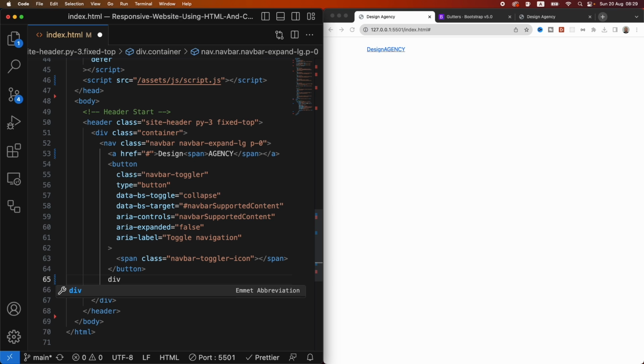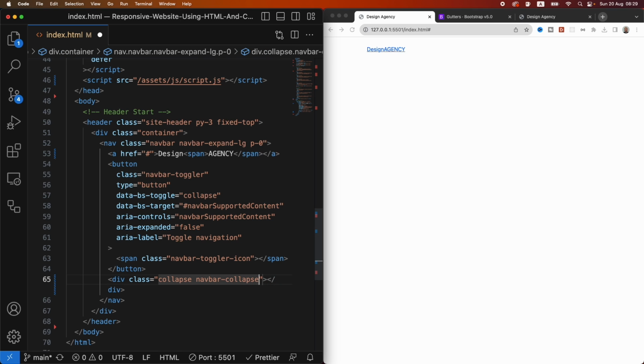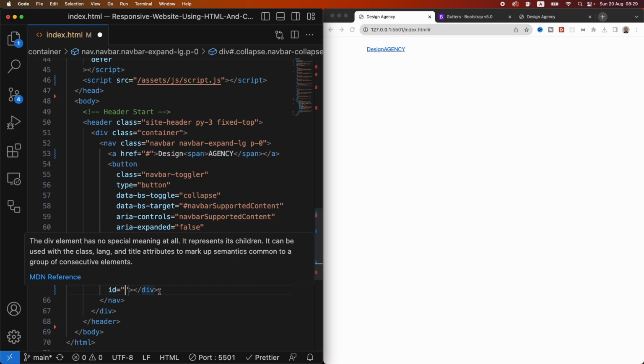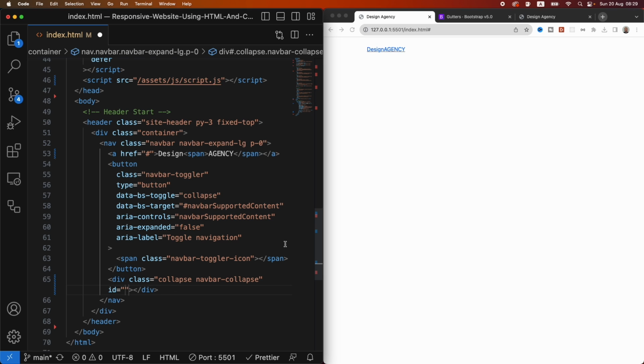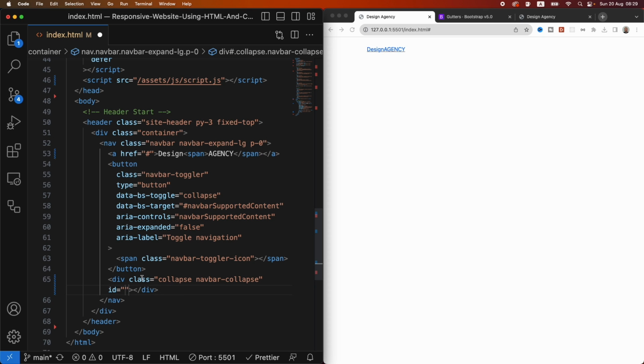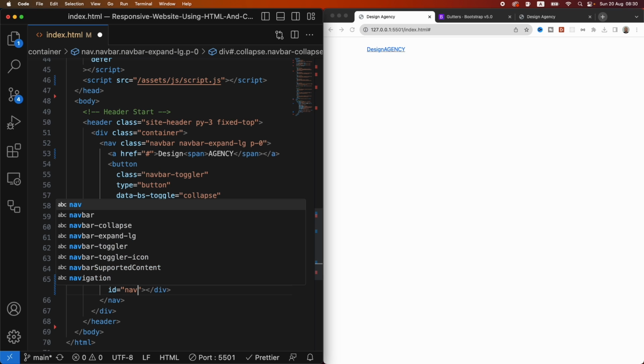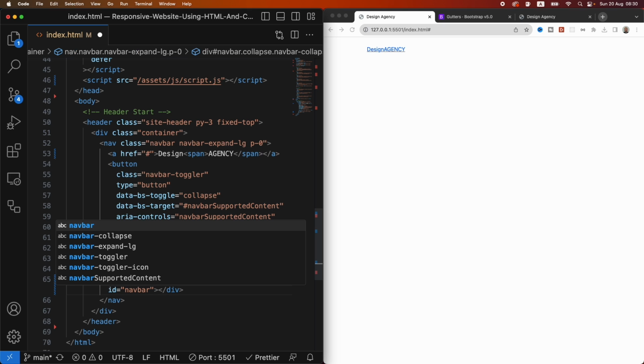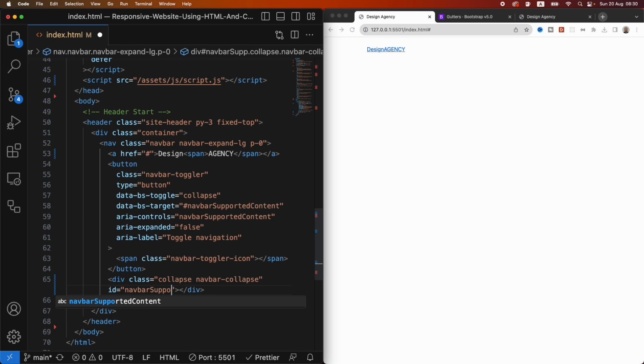Under here, we're going to have another div. It is going to have a class of collapse as well as navbar-collapse. And then it is also going to have an ID. An ID can only be used once for one element, whilst a class can go on many different elements. And it's just another way to target one specific element. Whilst classes potentially target many elements, IDs target always one specific element. So if you want something to do something specific, you usually use IDs. So we're going to call it navbar-supported-content.